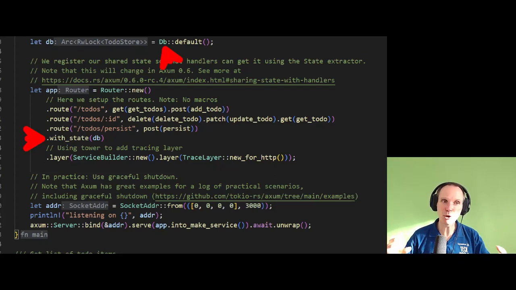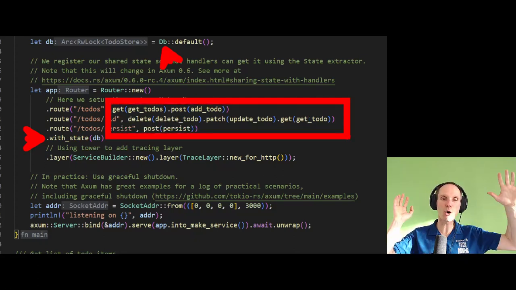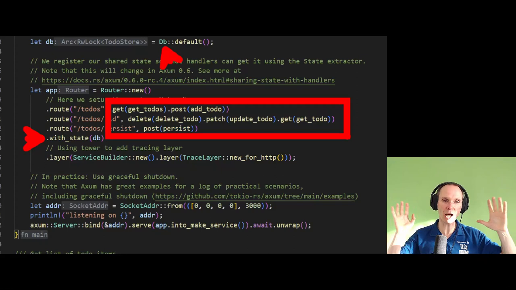We are newing up a database and then giving this database to the Axum dependency injection system. And every handler function up here can say, oh, I need access to the database, to DB. And if you do that, you will get access to the DB. That's the point here. Okay, so that's a kind of dependency injection if you want.